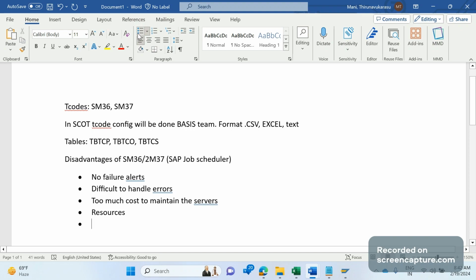And if you want to get any reports, like the list of reports which ran in this period, anyway, in SM37 we can get that. But still, if I want to display a report like this month, this many jobs ran, and if you want to get that in a graphical view, in a pie chart or a bar diagram, something like that, if you want to explain that to the business user in a very pleasant, graphical way, it's not possible in the SAP job scheduler. So, no visualization.